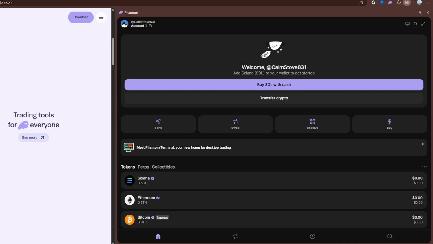If you are using a mobile device, locate the Phantom icon and tap it to launch the app. For desktop users, find the Phantom extension in your browser and click to open it. Ensure that you are logged into your primary wallet before proceeding.